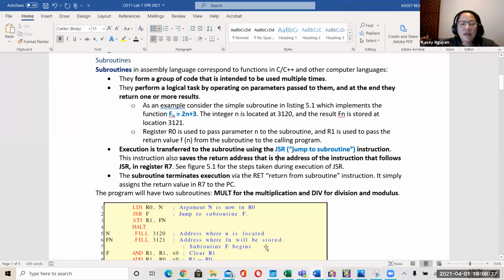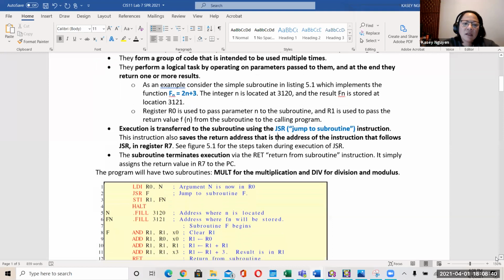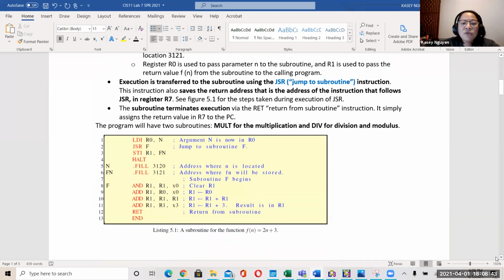Okay, so here we would see that there are 2 subroutines in this example, like what we've seen with f of n is 2n plus 3. And what you have is one subroutine called f, okay? And in the f, we would use it as the label, and the instructions for the definition of that subroutine are listed there. Okay, so we can go through this real quick so you can see.